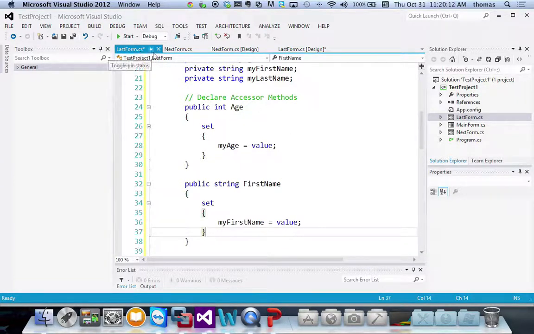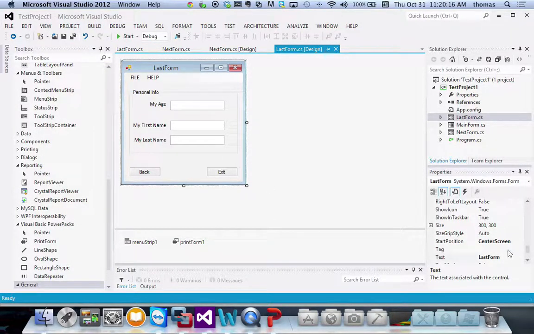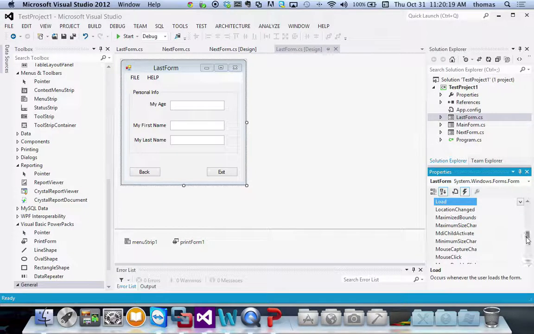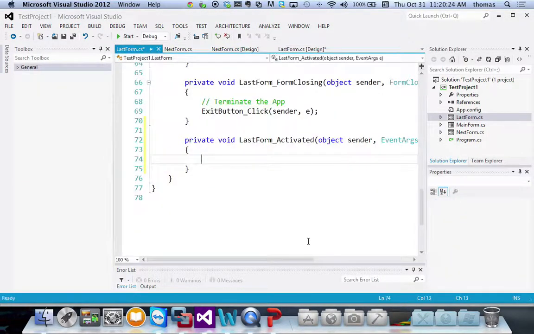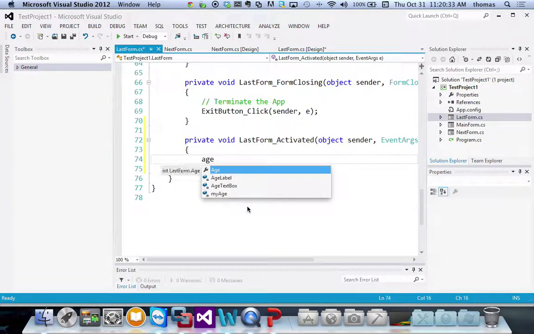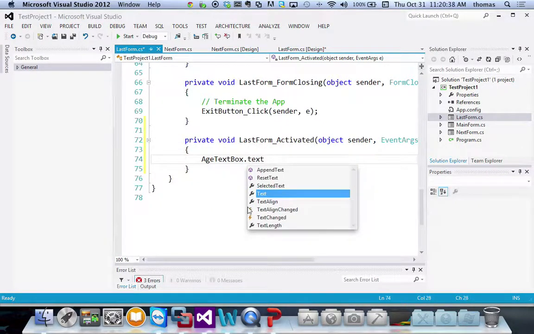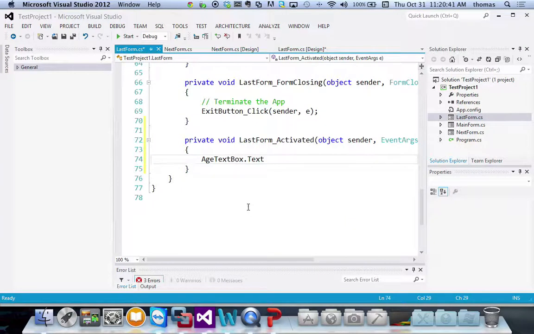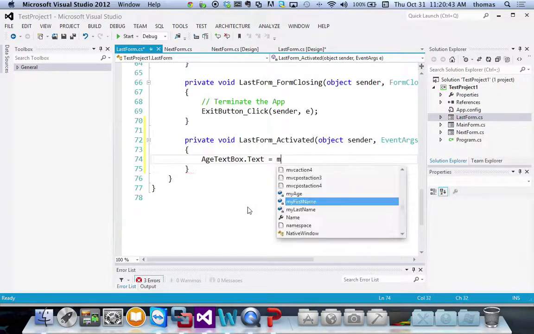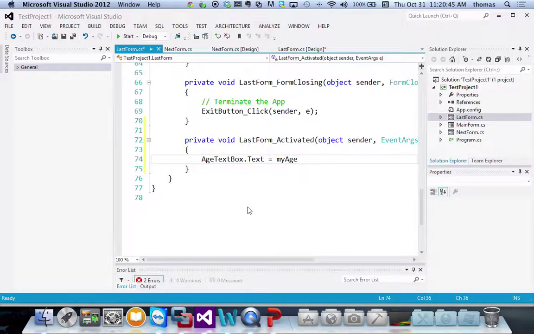So knowing that, let's save everything and go back to my last form and click on the form itself. Go to the event button here and go to my activate listener. Right here it is, my activated. Double click. In here is where I'm going to start typing my stuff. So I know that age text box, here's my age text box. Age text box dot text, the text, it's a string, is equal to my age, right?